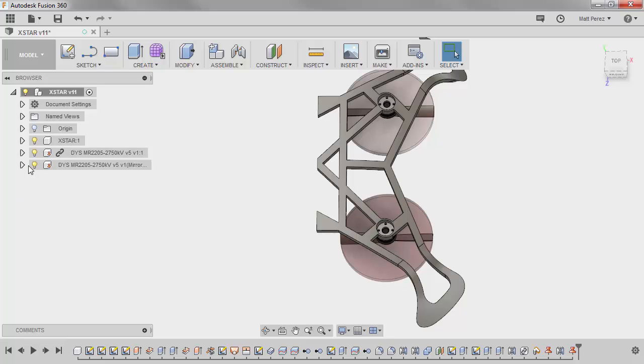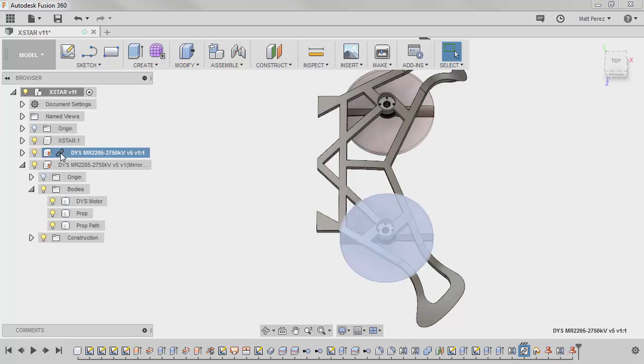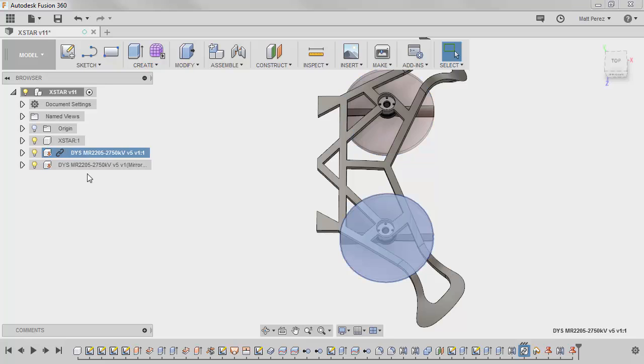But why doesn't it have that link icon? Well, this specific one is able to be hidden. You can see that we can hide the motor and the prop individually, while the original linked one isn't. We have access to the construction geometry, but we don't have access to sketches or features or anything like that. So while we do have the ability to hide and show the prop and the motor and the path of the prop, we still don't have access to those features unless we break the link. Because it is a mirror, or rather a copy of the original version, any changes done to this one would affect that downstream one as well.